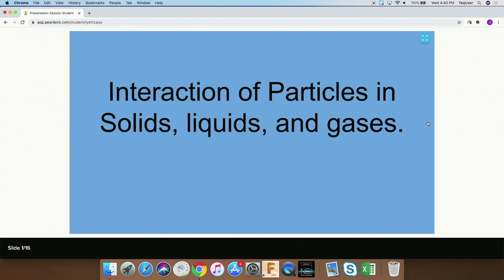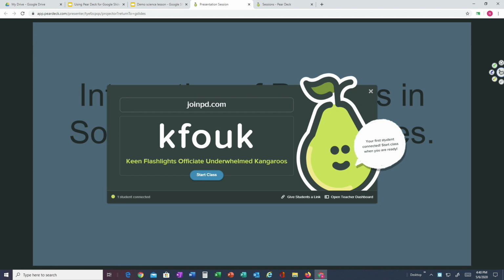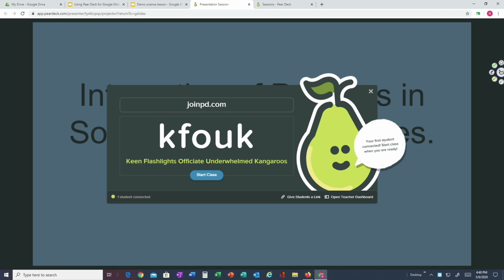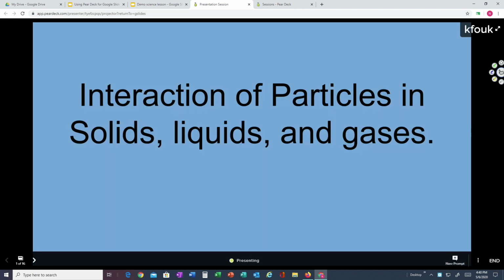So if we head back over to the view that I have, you'll see that now that a student has connected, I can actually start the class. So it won't allow you to start the class if there are no students connected, if I have selected that instructor-paced view. Down here at the bottom, now it's in green. It shows me that one student has connected. That's all who's in our class today. So we're going to go ahead and click Start Class.